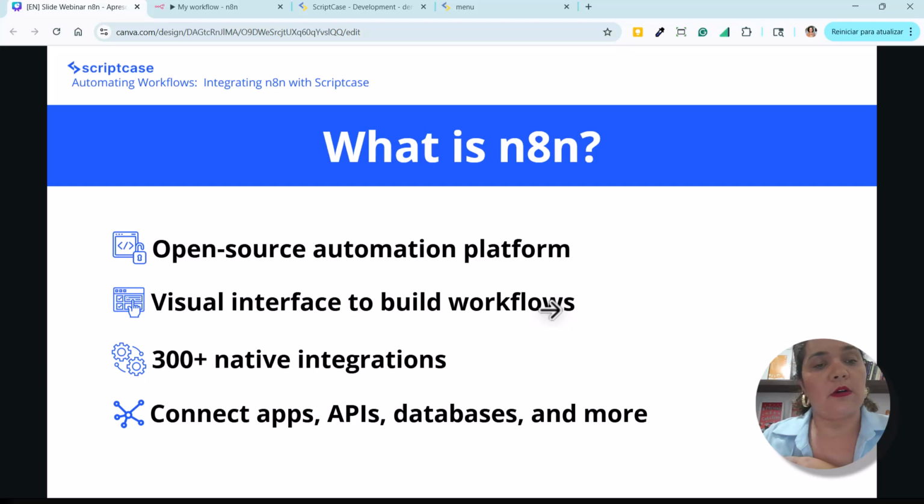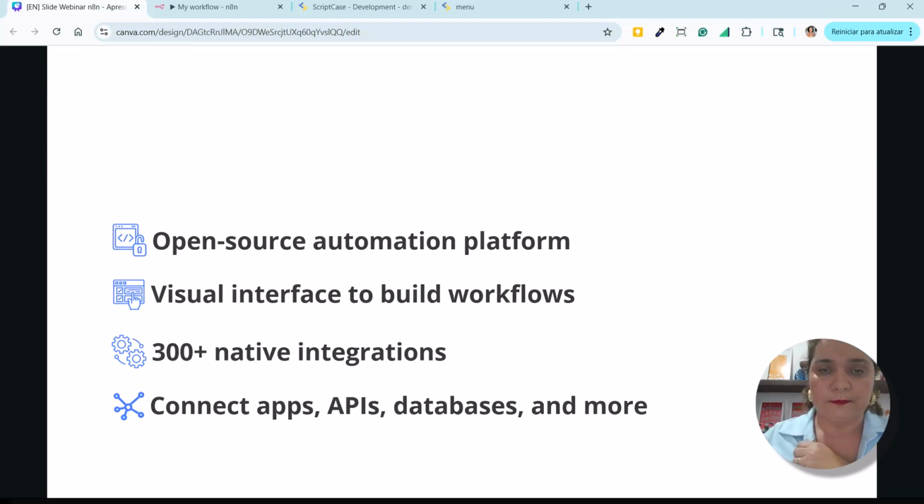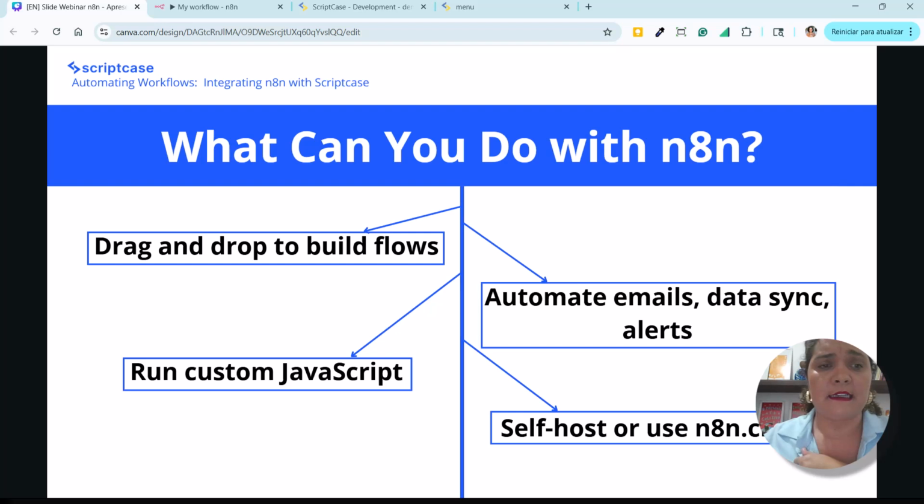This is an open source automation platform with a visual interface to build workflows. n8n is an open source workflow automation platform that allows you to visually integrate different apps, services, and APIs to automate tasks and business processes. So you'll be able to create, for example, flows, automate emails and data, self-host, or use n8n on cloud. And you can also use custom code with JavaScript or Python.